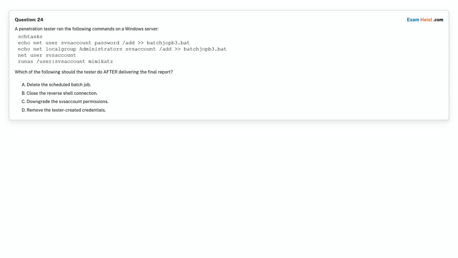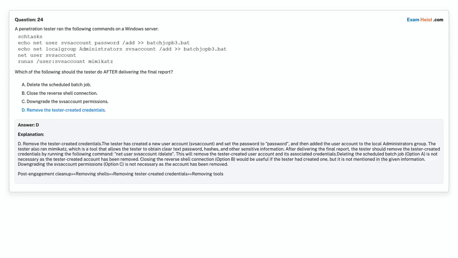Question 24. A penetration tester ran the following commands on a Windows server. Which of the following should the tester do after delivering the final report? Option A. Delete the scheduled batch job. Option B. Close the reverse shell connection. Option C. Downgrade the SVC account permissions. Option D. Remove the tester-created credentials. Choose the correct answer. Correct answer is option D, remove the tester-created credentials.